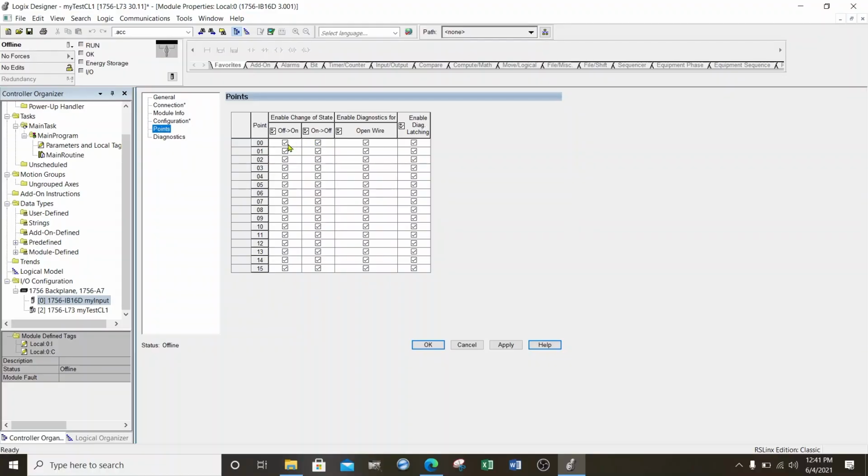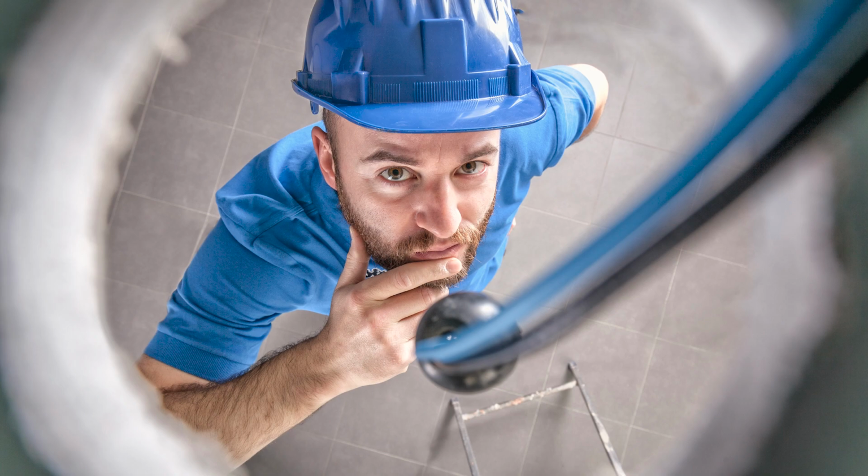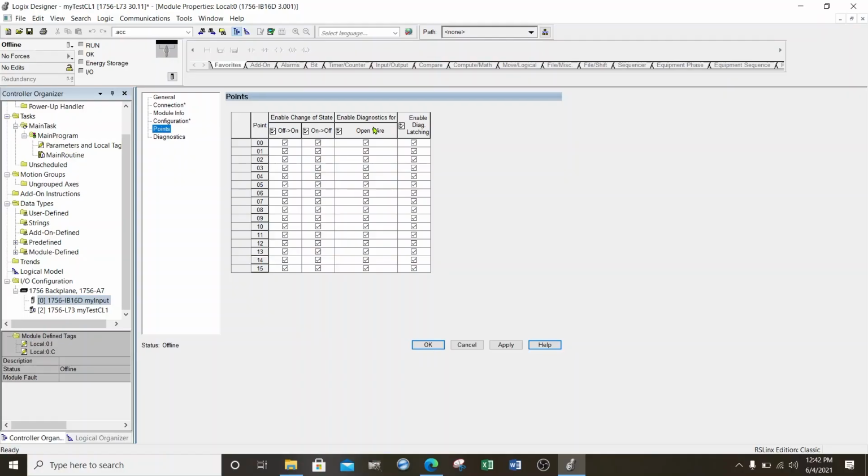Well, if these boxes are checked, a change in your input state will also trigger a refresh of the data from this card, which is particularly useful. Otherwise, you'd be missing transitions of inputs. There's also checkboxes to enable diagnostics for an open wire. That generally means a cut cable or a loose connection. And then enable diagnostic latching, which we'll learn more about on the next tab.